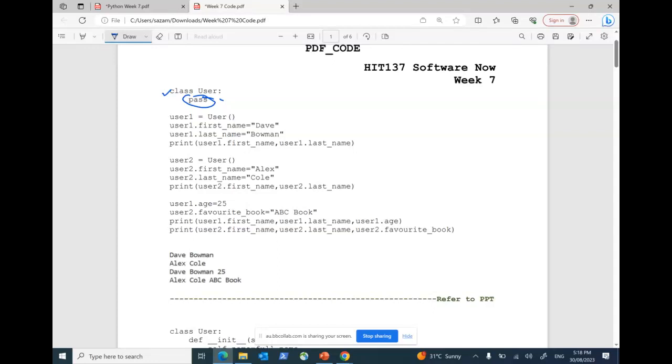This pass is actually avoiding some instructions. For example, one of the important instructions is that when you define a class, it should be able to initiate itself. That is something I'll be teaching in the coming slides. But for the time being, we are just putting a pass. That means I can avoid that initiation that a class can do. But anyway, we'll come to that later.